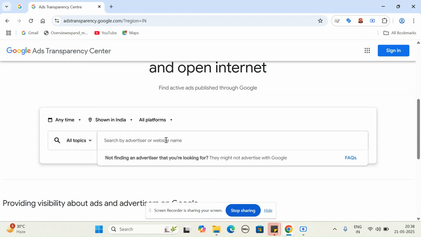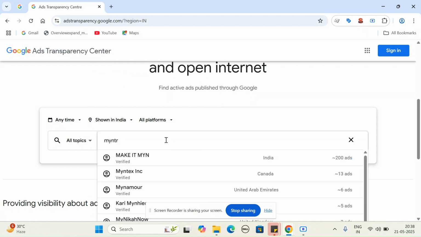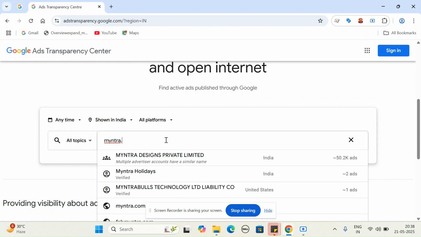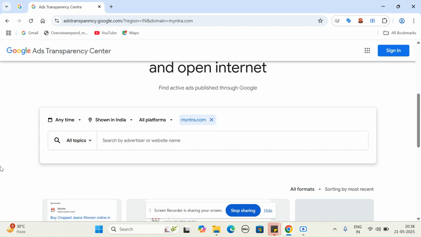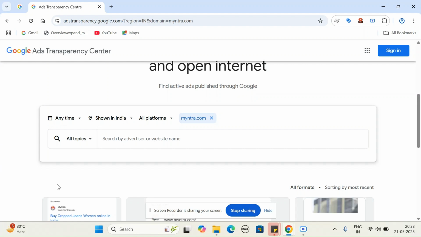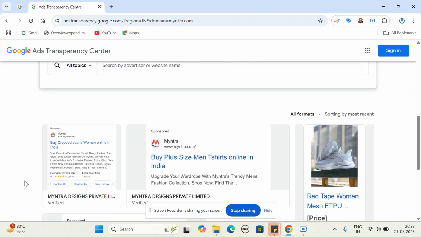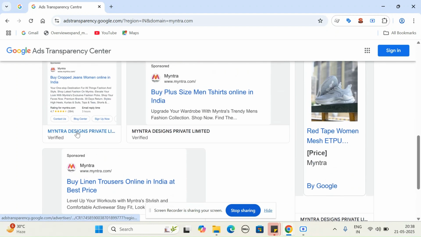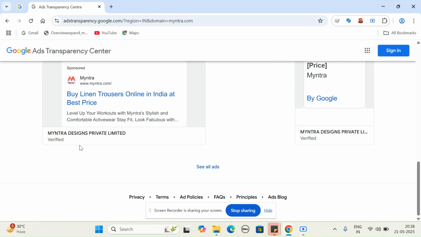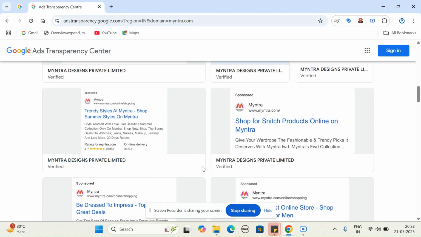Okay, so now let's see. I want to search for Myntra, right? So I'll type Myntra.com, and here I can see all the search results, all the ads that Myntra is running. And also I can see which agency or company is running their ads. So for Myntra, it seems like their own in-house agency or team, right?